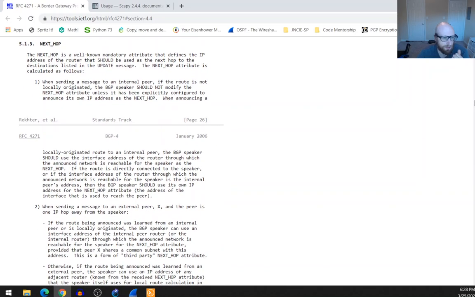Okay, so the next attribute is the next hop attribute. The next hop is a well-known mandatory attribute that defines the IP address of the router that should be used as the next hop to the destinations listed in the update message. The next hop attribute is calculated as follows. Number 1, when sending a message to an internal peer, if the route is not locally originated, the BGP speaker should not modify the next hop attribute unless it has been explicitly configured to announce its own IP address as the next hop. When announcing a locally originated route to an internal peer, the BGP speaker should use the interface address of the router through which the announced network is reachable for the speaker as the next hop.